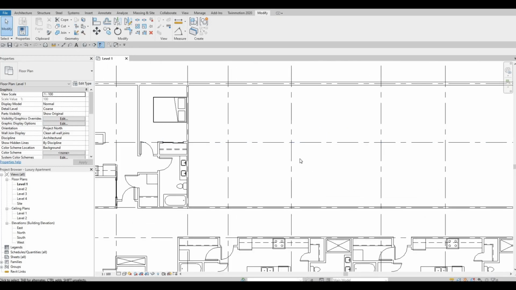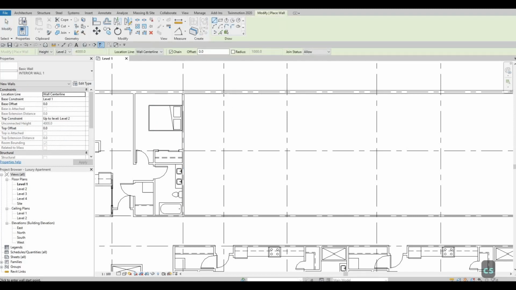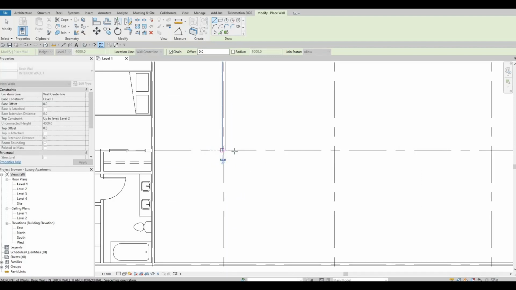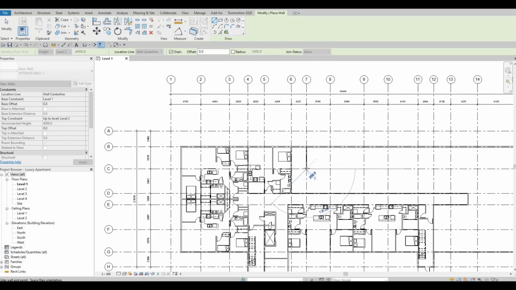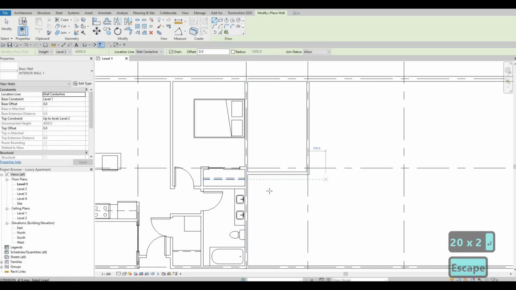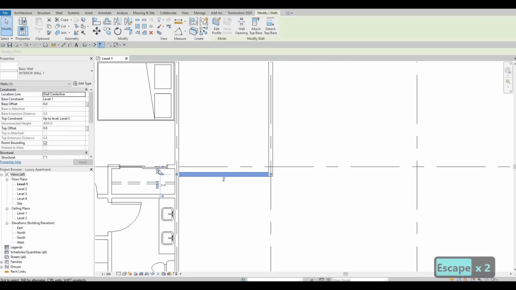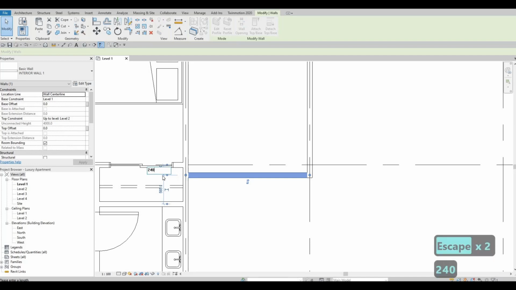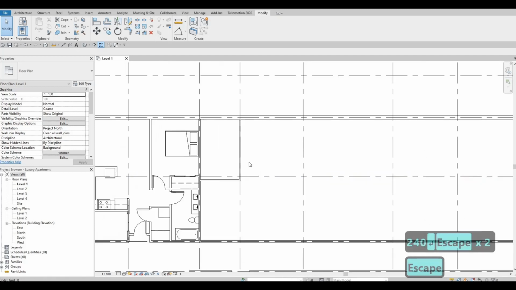So let's zoom in here and let's add in the same wall. So I'm gonna add a wall right about here and then click it on the grid line C7 and then over it 200 and then close it off. So just over it 200, maybe around 240 should be much better. 240.